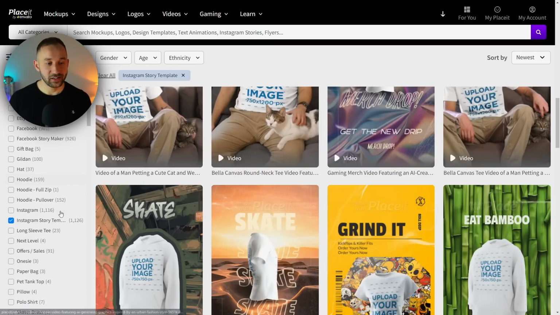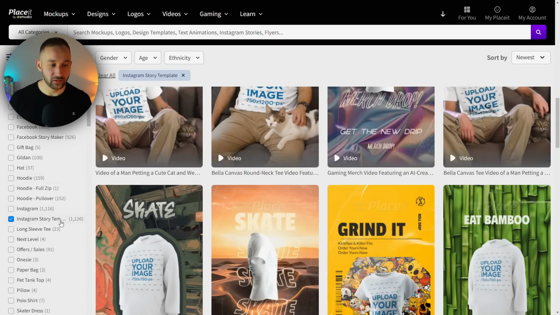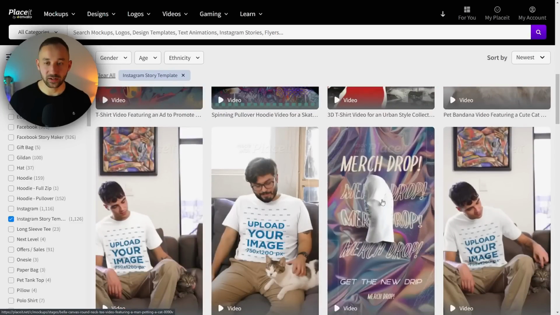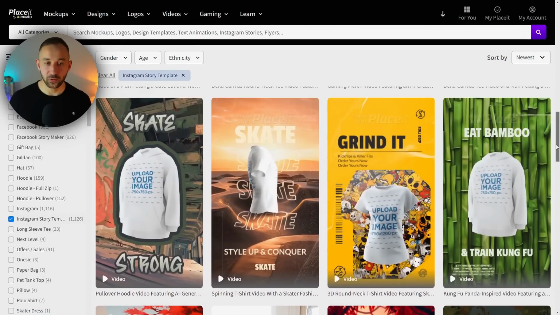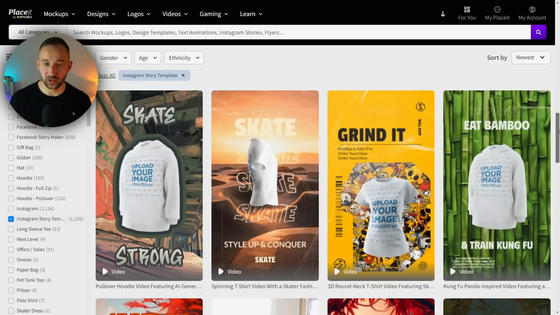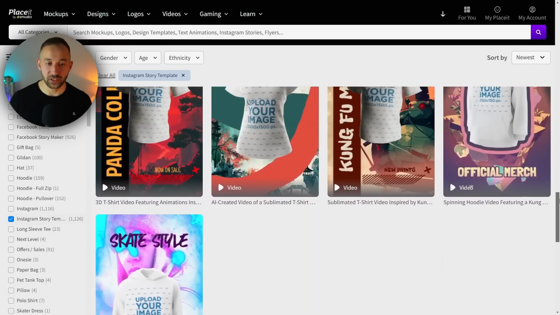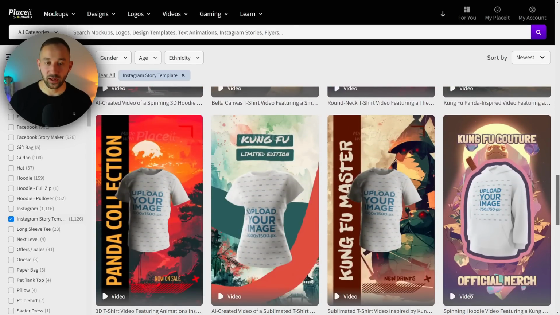What I also like is that they have a filter right here for Instagram story templates as well as Facebook story maker. Essentially, if you want to advertise your designs on social media, then you have a lot of really cool templates right here that look very professional that you can place your designs onto very easily. Let me show you an example of how this actually works.